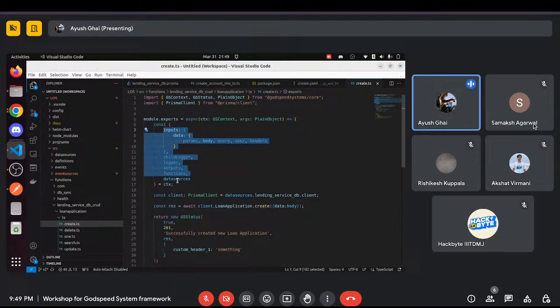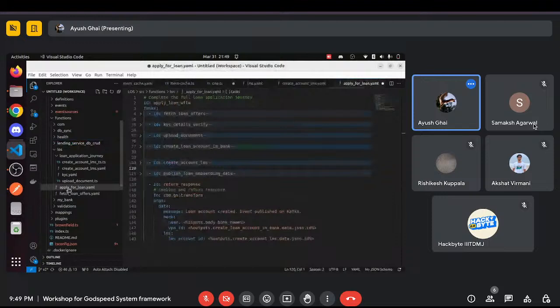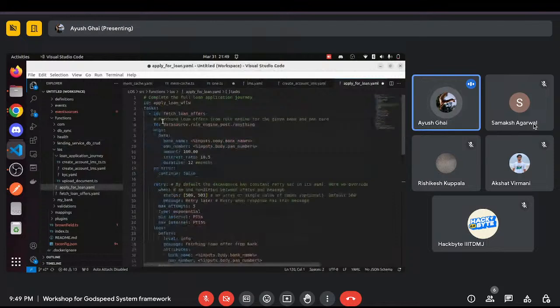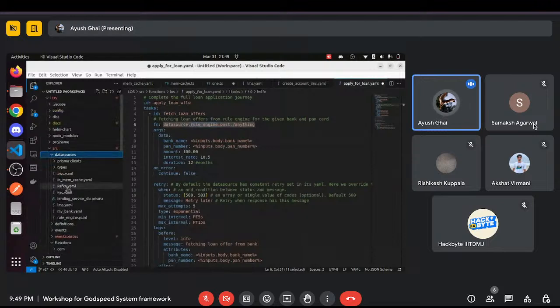Now, the other example is, let us say, your data sources also, right? You have different kinds of data sources that we use. So now my entire code, if you see in data sources, these YAML files, for example, I'm applying for a loan. This is a YAML code that I'm showing you. Here, this is an Axios API that we have exposed. I'm calling the data source rule engine, which is an API, which is in data sources. Check out how the API has been configured, the rule engine.